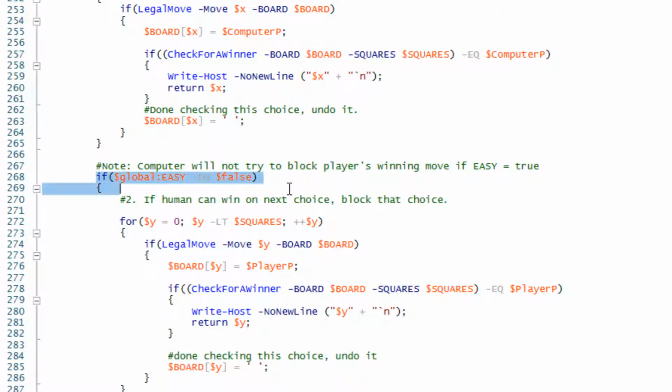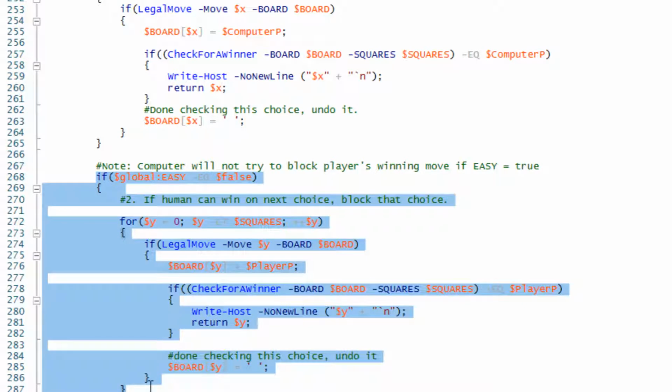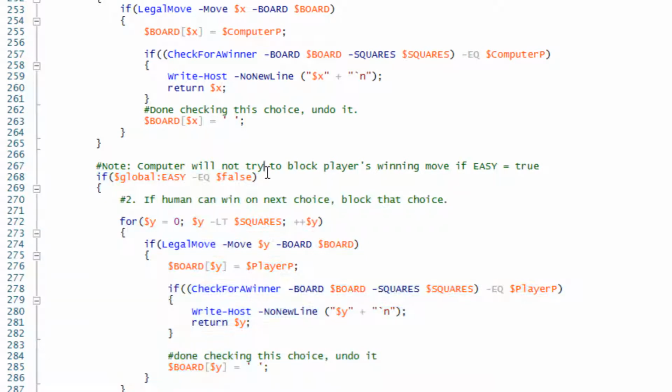And here's where we have our global. If global easy is equal to false, we turn this off, and we won't even block the player if they choose to make their opponent simple. That makes the game a lot easier, but normally, if they don't turn that off, and their opponent is more intelligent, now the computer's going to look at the player piece. So y starts out at 0. It's less than the number of squares, which is 9.